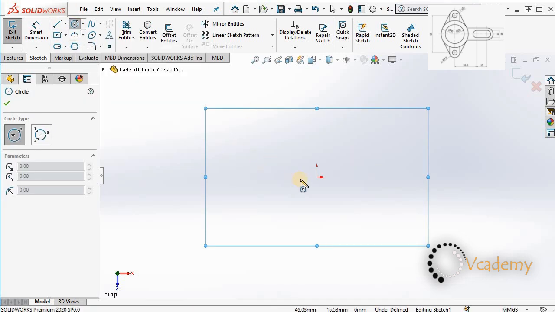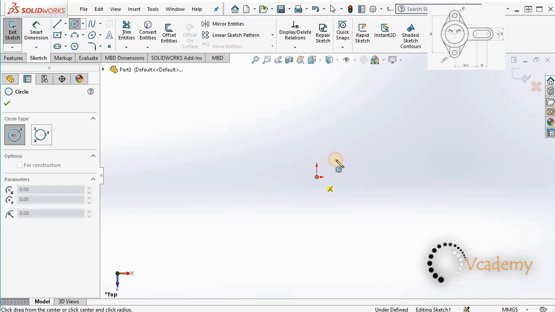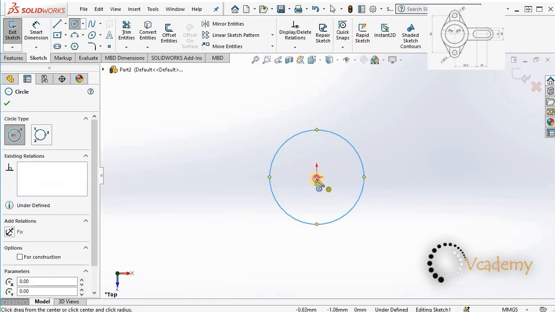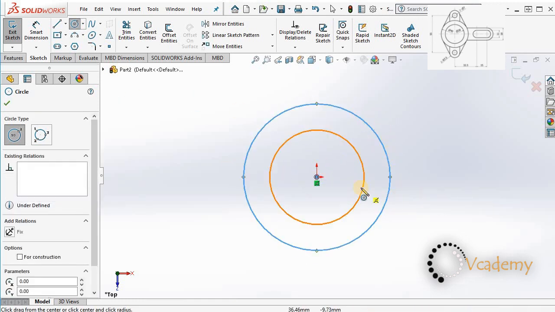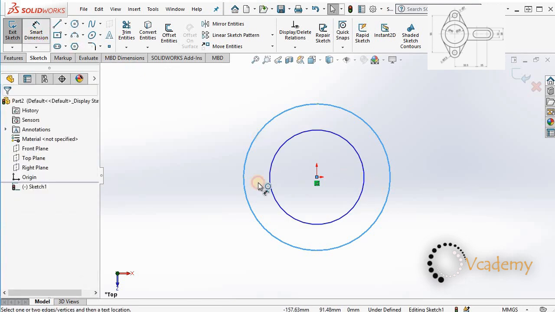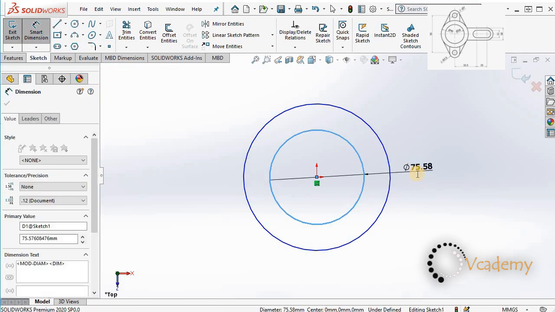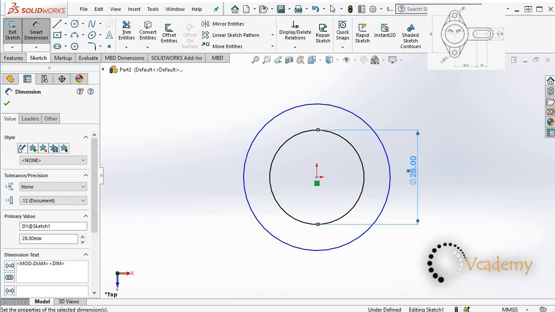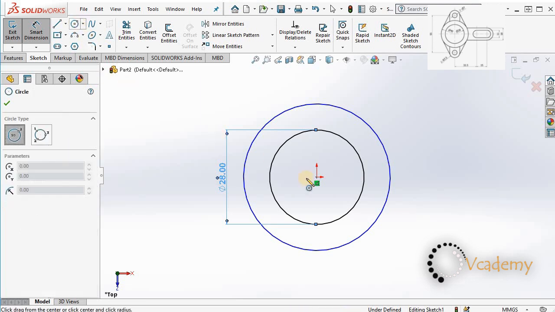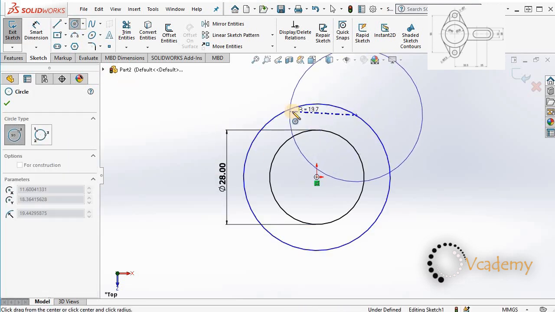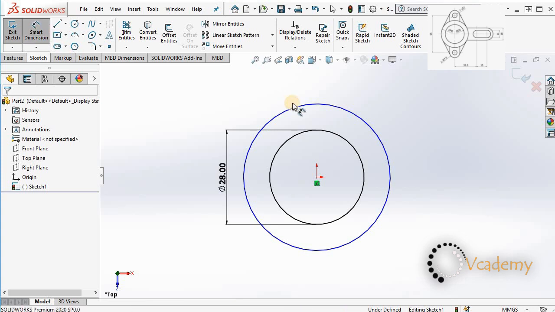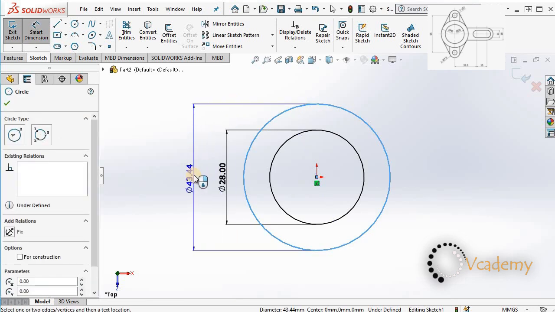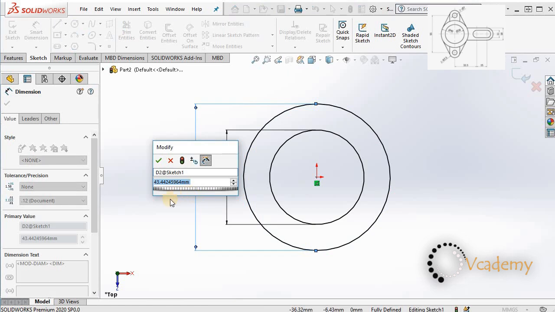First, let's make the basic skeleton of it. Draw two circles. Let's give it a dimension. This one is 28. This one is 40. Oops. That one is 40.